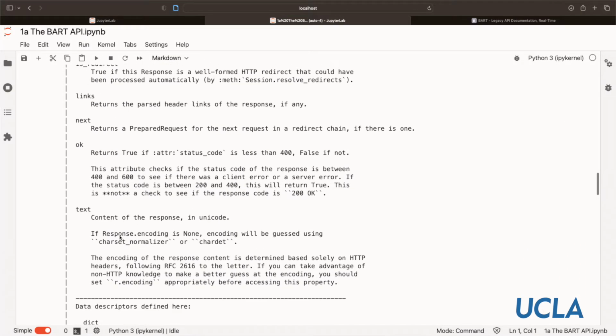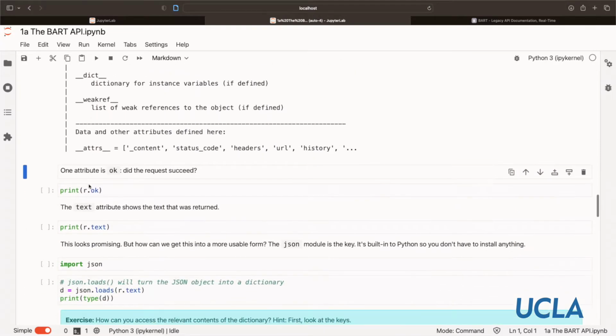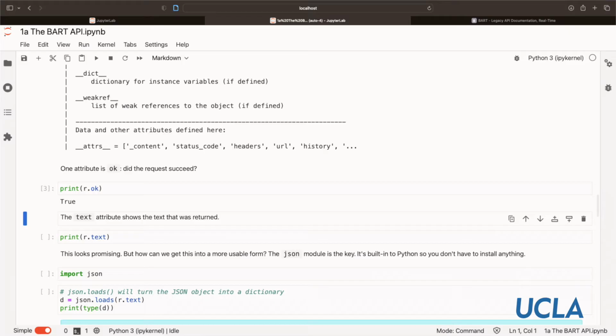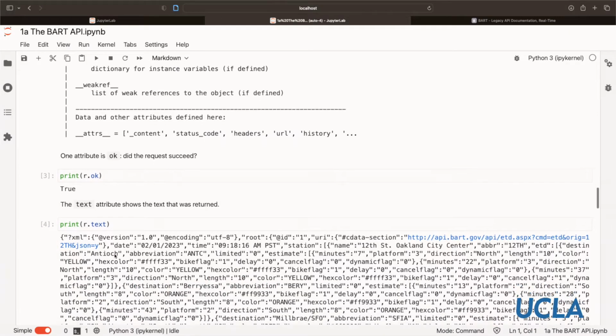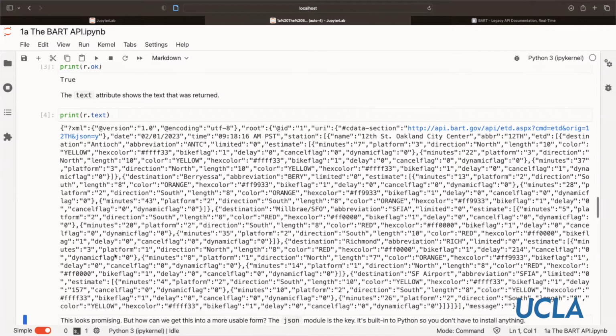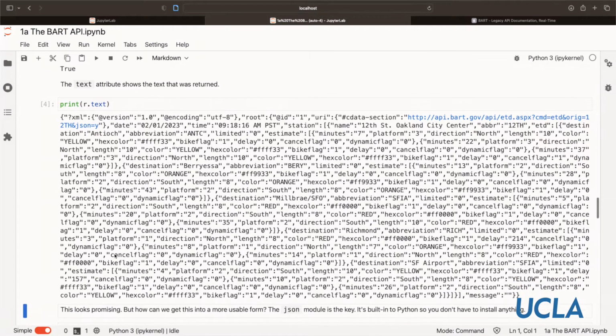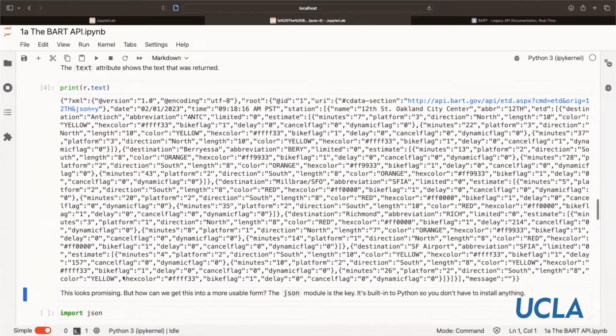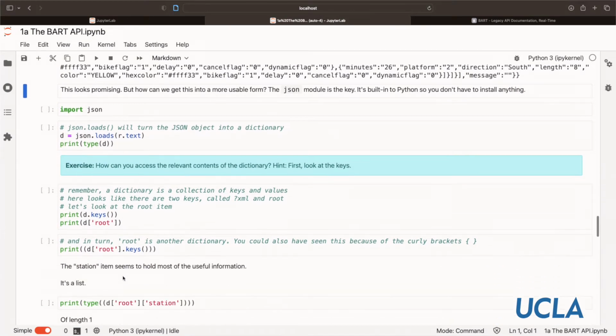Some important ones are going to be ok. This tells us if the request was successful. And also the text of the response. That's what we're going to try and parse and extract. So it looks like we got a successful request. The text is quite a lot here, but definitely there's some information on bikes, on the lines, on the time for departure. So this does look very promising.